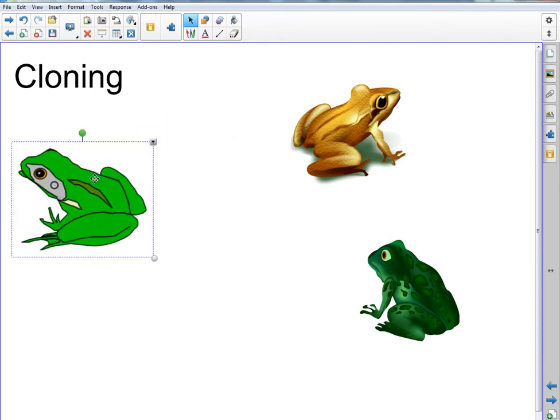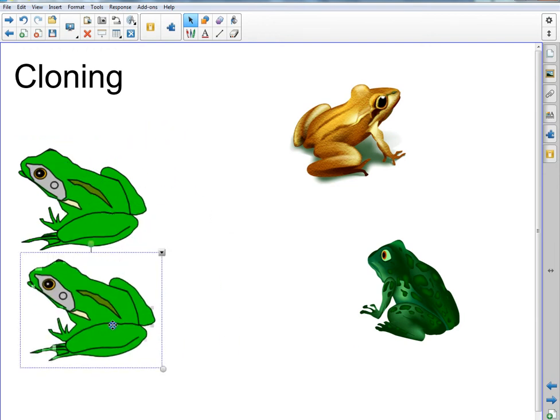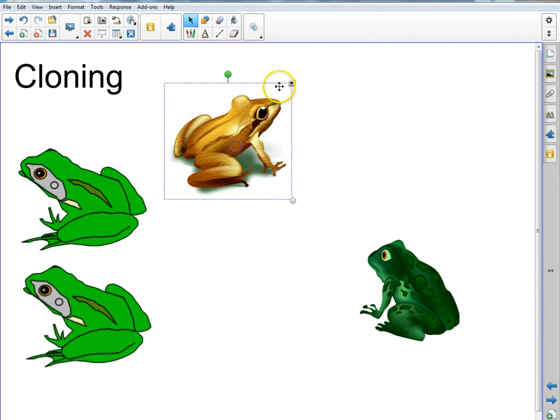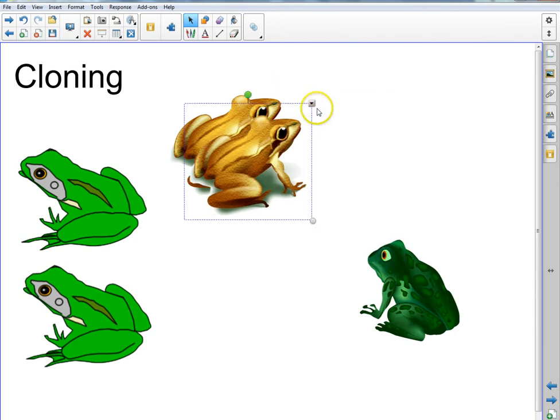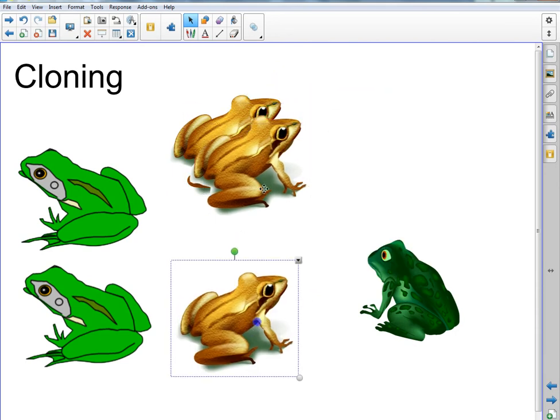So if I click on an image or an object and I hit the down arrow and hit clone, now I have 2. So once upon a time there were 2 frogs and 3 toads.